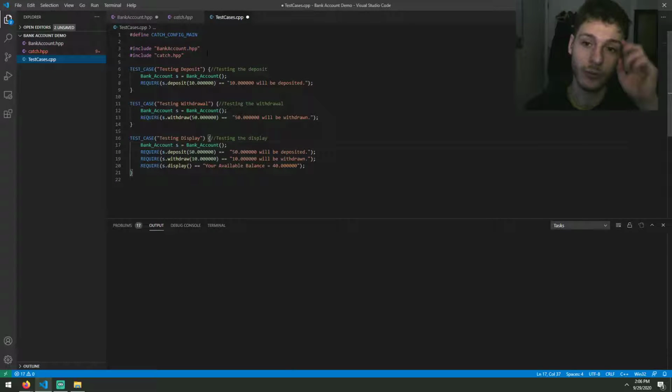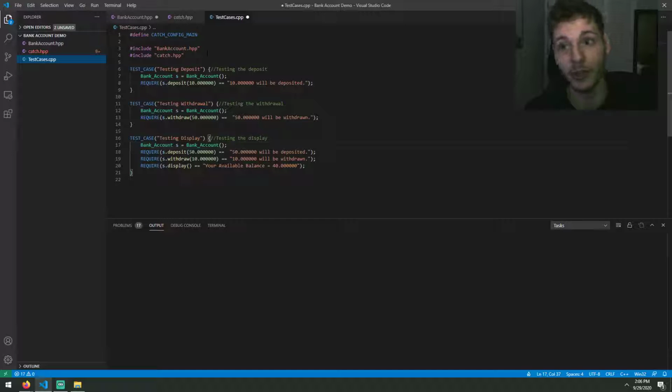Then the test cases we wrote using catch2. This just makes it to where you don't have to write a main for your test cases. And then you want to include your class file and include the catch.hpp file. This just lets you use the catch2 test cases.